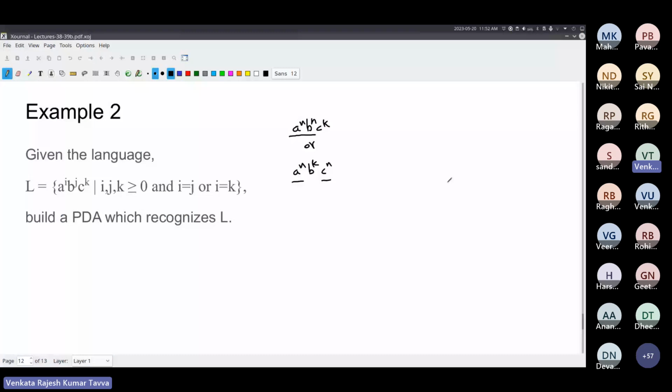So basically, like 0 power n, 1 power n, what are we doing? We need to compare the number of zeros with the number of ones. So whenever we are getting a 0, we are pushing it onto the stack. Whenever we are getting a 1, we are popping a 0 from the stack. So this is a kind of matching a 1 with a 0, right? Same thing we will do here also, but here the difference is you cannot cover both the options in one go. For instance, suppose I first push all the a's onto the stack.